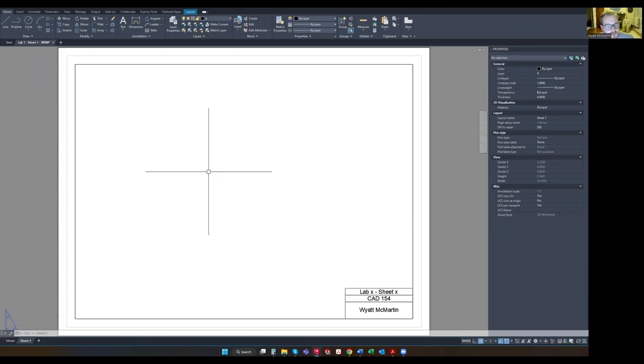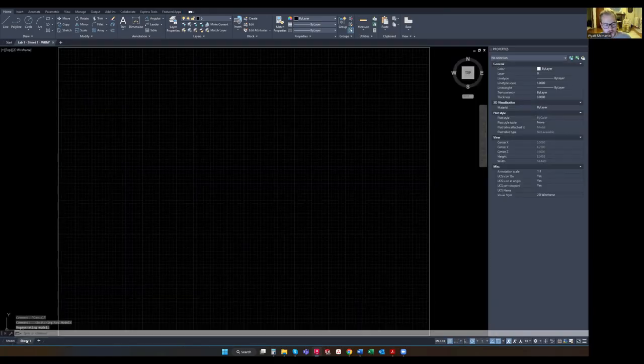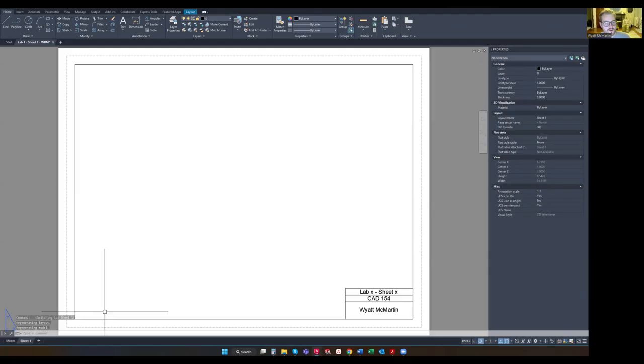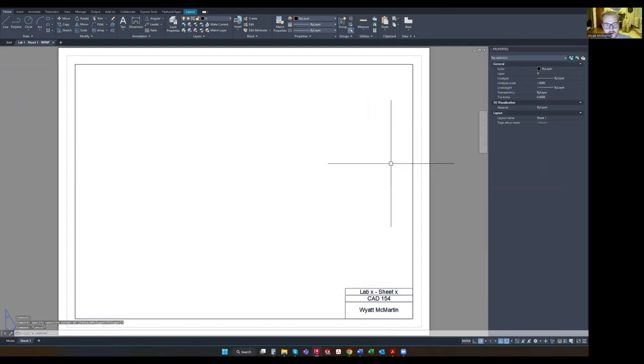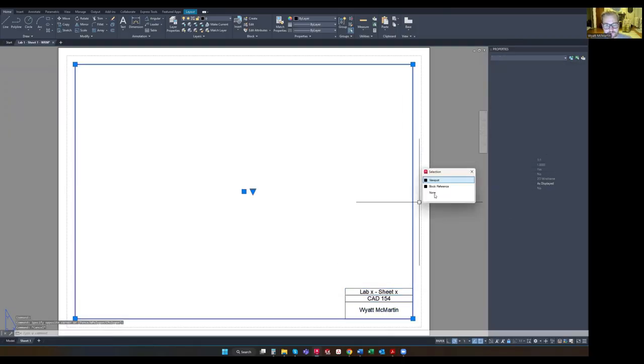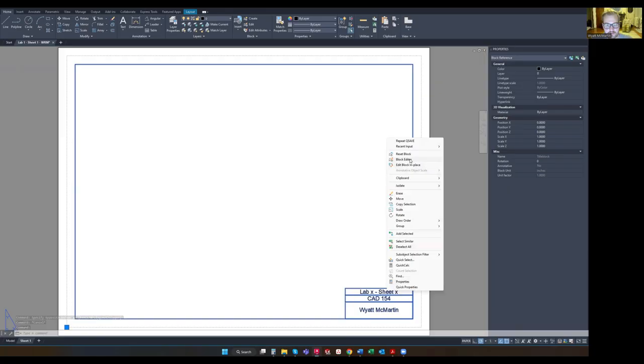So the first thing we have to do here, and if you had saved it in model space, just go down here to the bottom left, click on Sheet 1. Just left click on Sheet 1. That'll bring you to paper space here. And left click anywhere on where you drew your title block. And right after it's selected, right click and click Block Editor.